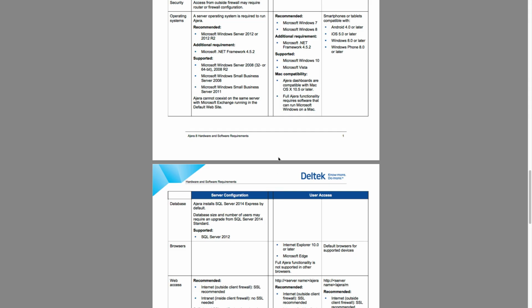This is the Ajera hardware and software requirements document. We look under supported browsers. Ajera says we can only use IE 10 or later, or Microsoft Edge. And what we saw is full Ajera functionality is not supported in other browsers. The browser we were looking at a minute ago was actually Safari, and the dashboards were working, but we can't enter time and you can't enter the project command center. So typically everyone needs to be running Internet Explorer or Edge to make Ajera work.